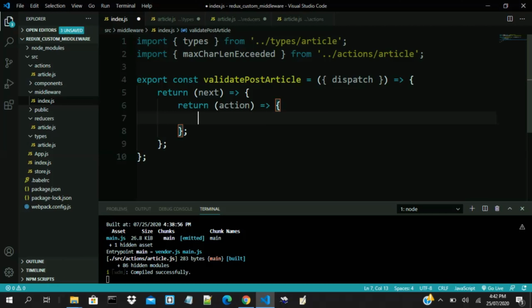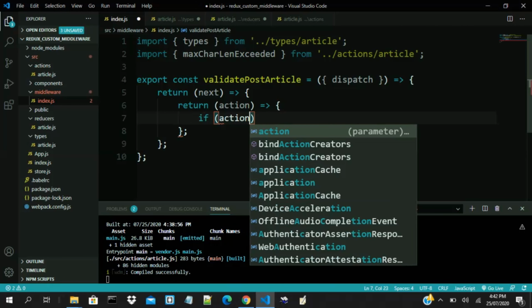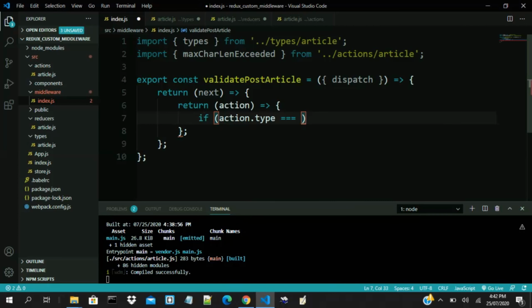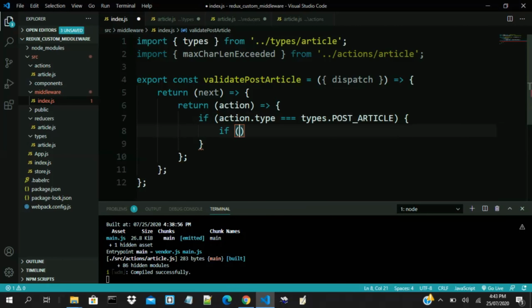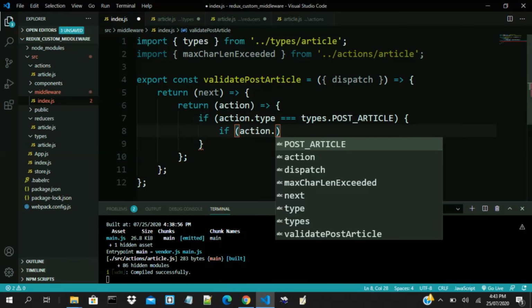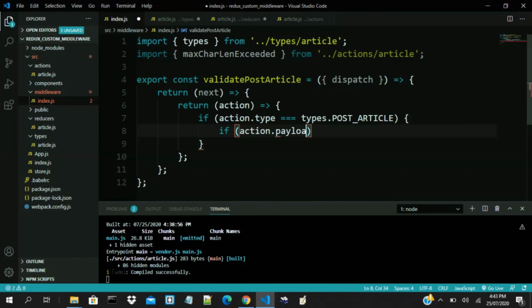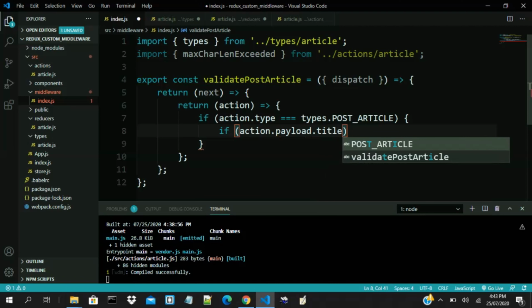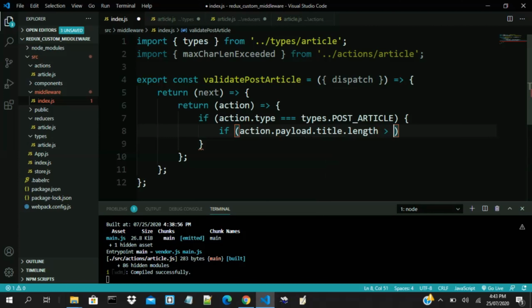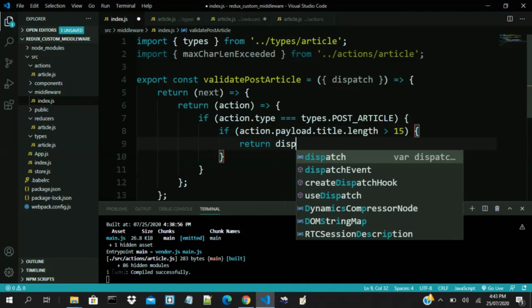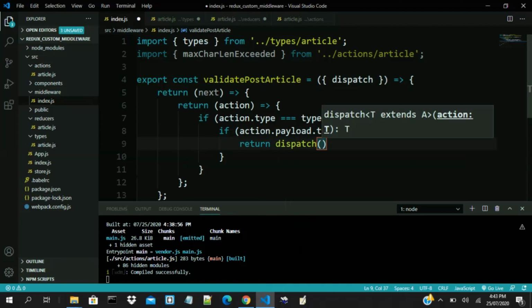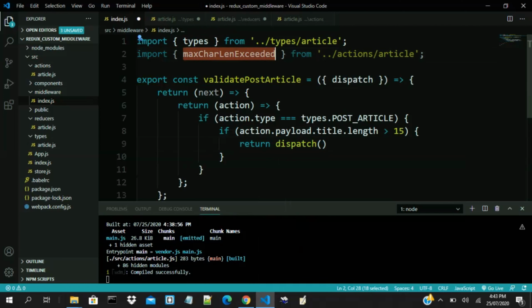What we need to do now is track that action. So if the action type is, okay, types dot post article, is of this kind of type, then we are going to do something here. We are going to be checking the length of this payload, that is the title. We know we have access to our payload here. So payload dot title dot length. Once it's greater than 15, then we are going to dispatch the function that does that for us, that is the max character length exceeded.